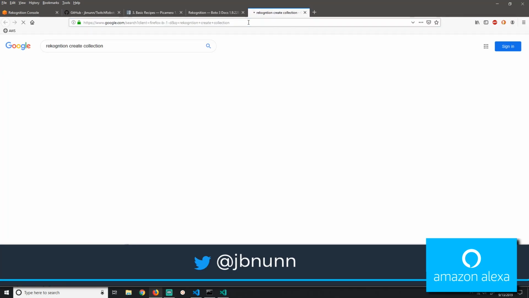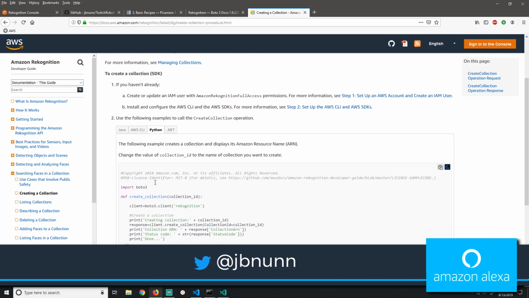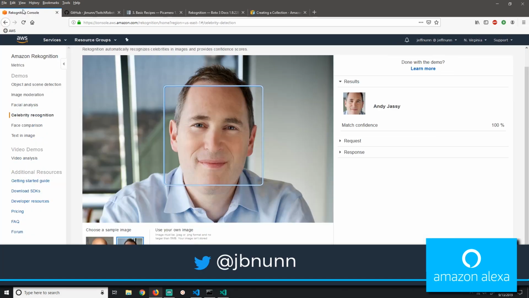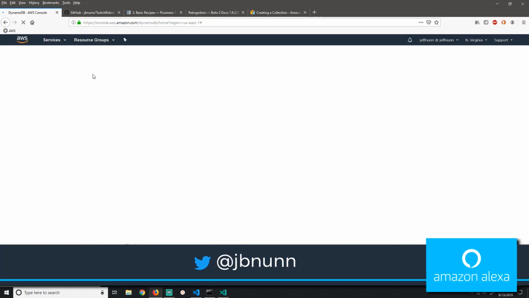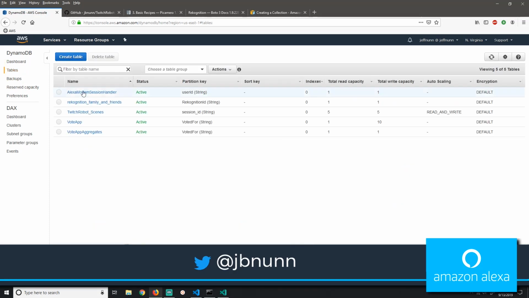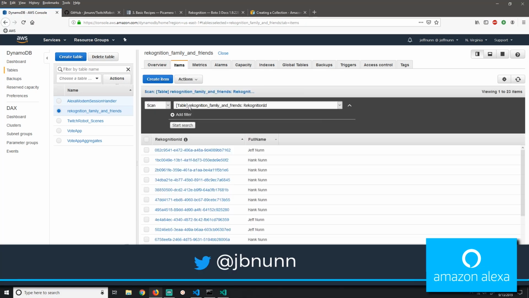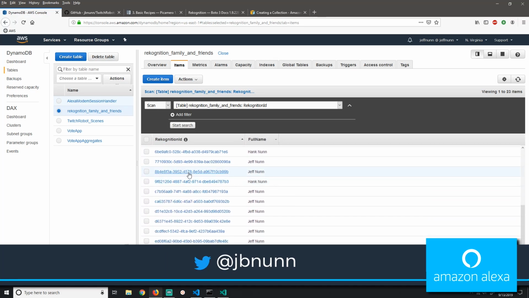Create collection. The collection is a collection of faces. It takes any image you give it and analyzes it for key points, regions of interest, all of these little metadata variables it needs to create a digital or binary representation of the face. Then we store that in DynamoDB, so we have a whole list. I'll show you my DynamoDB. I go to Services, Dynamo. I have a list of Rekognition, family, and friends. I've only uploaded myself and my son right now.